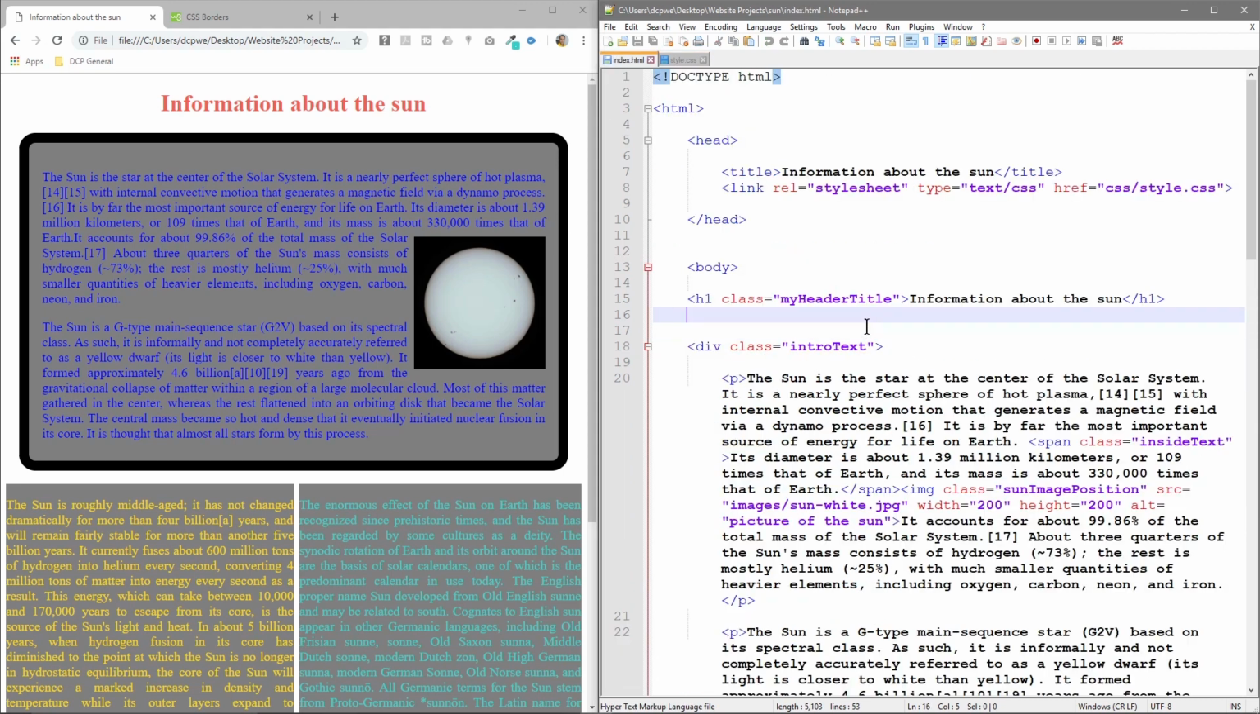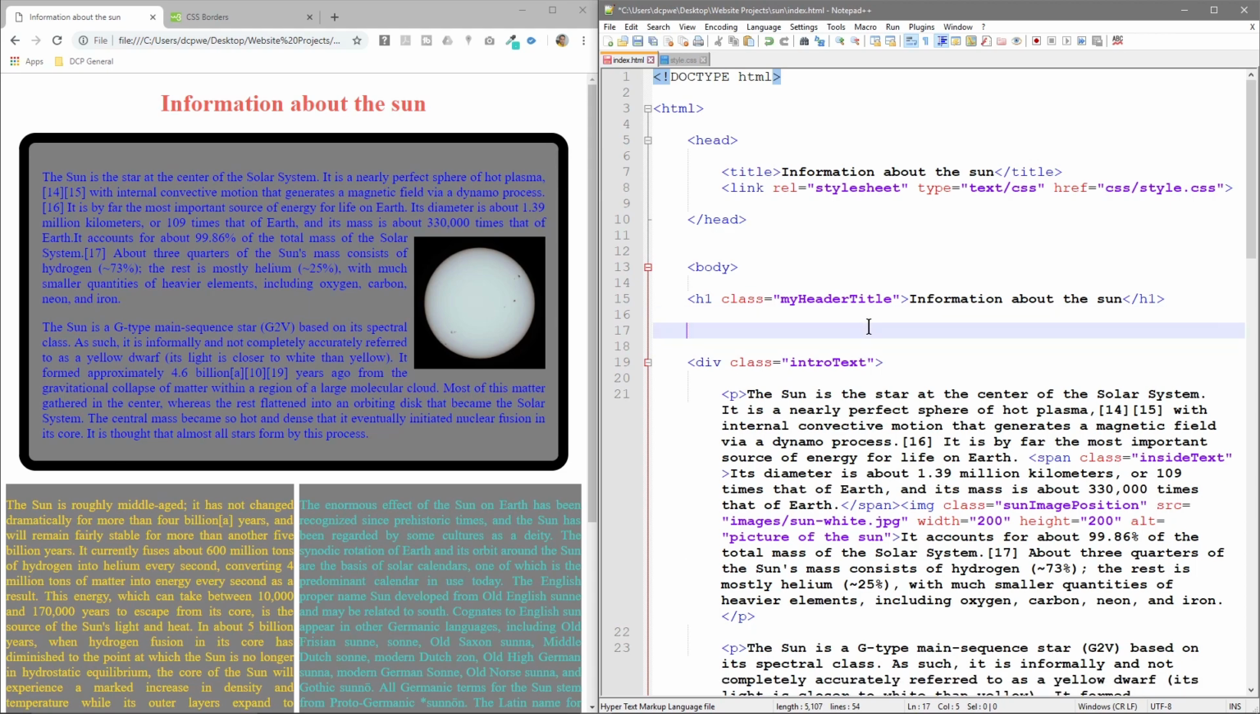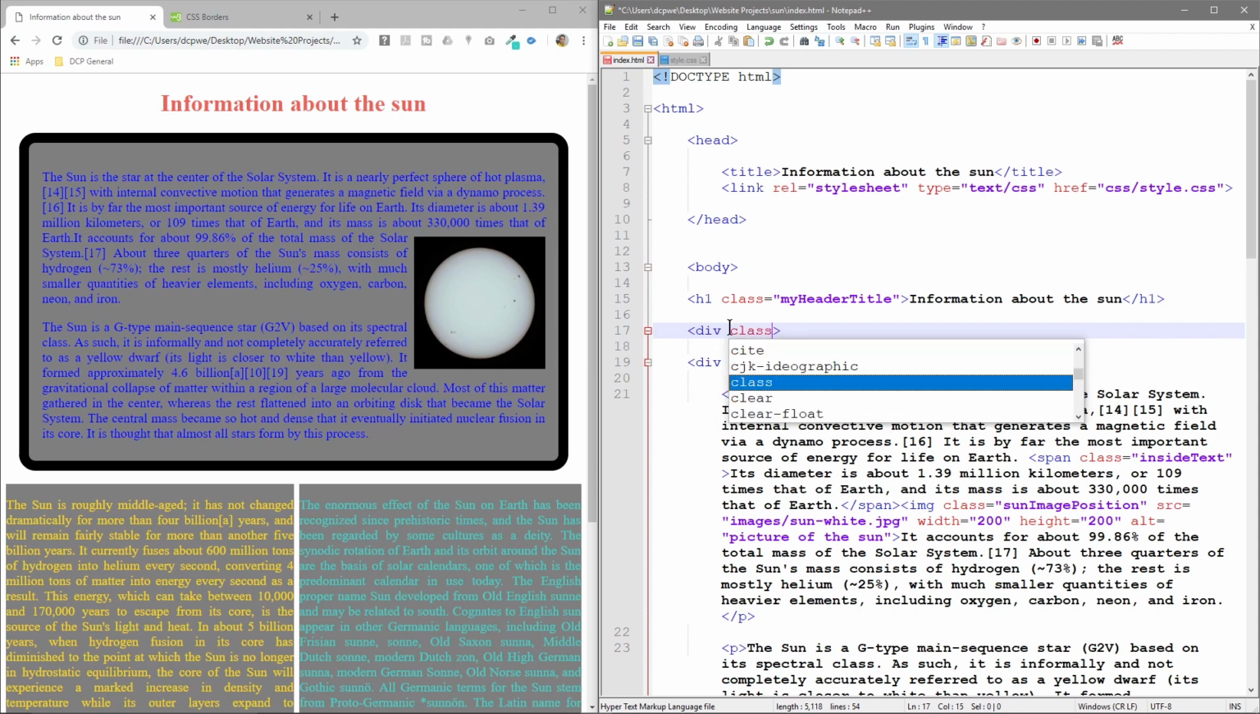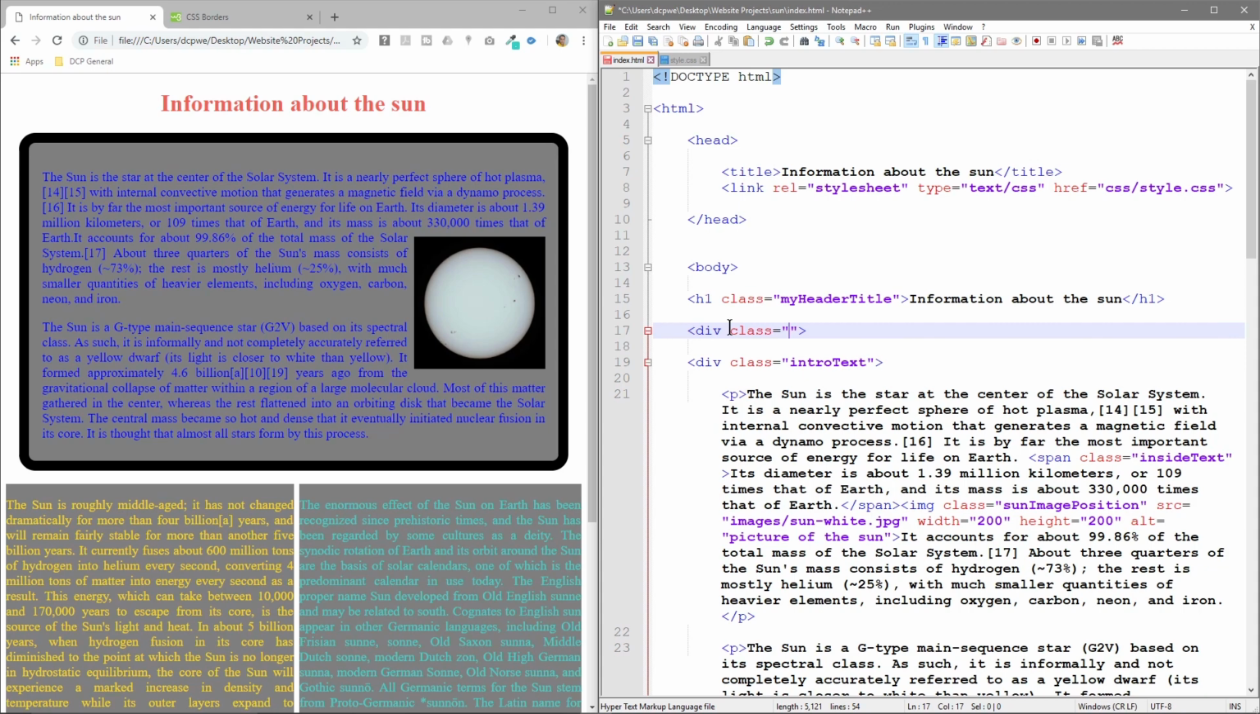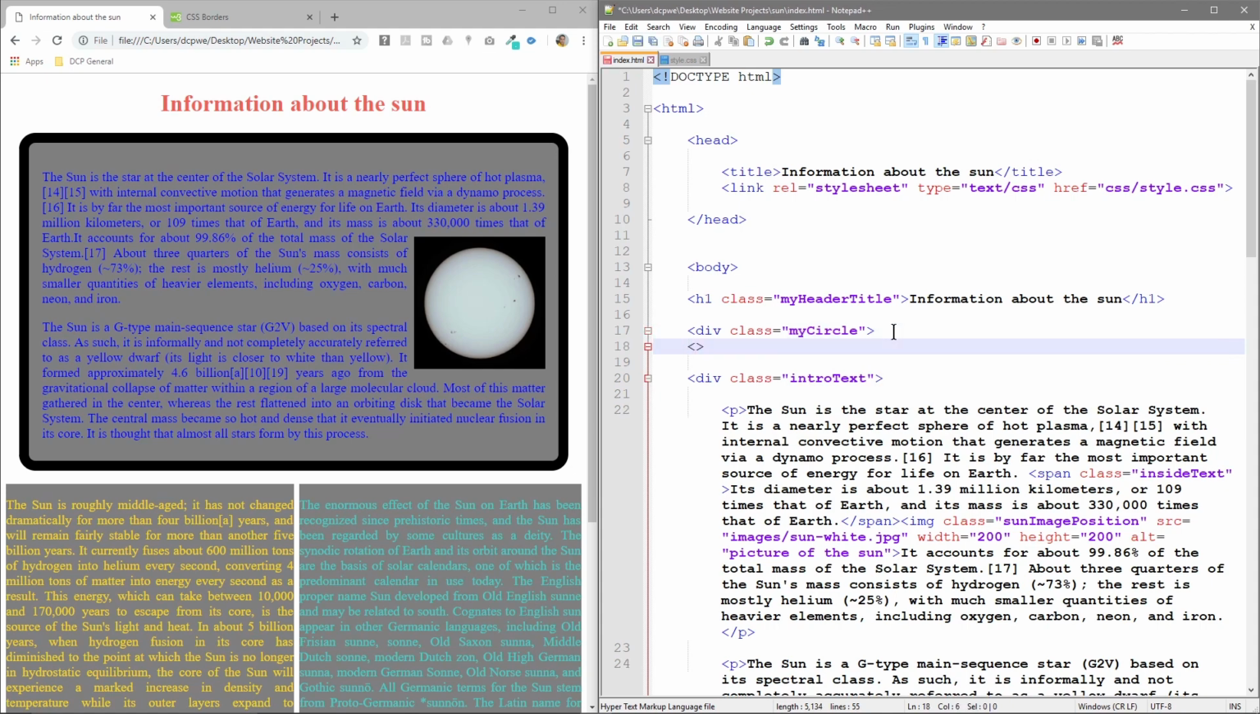Let's have a play. So below this H1 tag here, we're going to set a div tag, and we'll give it a class, right? Because we're going to use CSS to manage this particular div tag, and we'll call it something like, let's just call it my circle. And as we open a div tag, we must close one. So let's just close our div tag here.